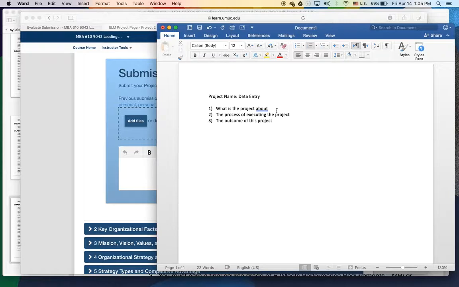However, an outline has multiple levels. In this instance, I'm going to go a little bit deeper about this particular topic, which is what is the project about. If I'm going to write about what this project is about, I want to know the purpose of the project, what needs to be accomplished, the problem statement, and notice, I'm just thinking out loud as I'm writing this, as I'm recording.